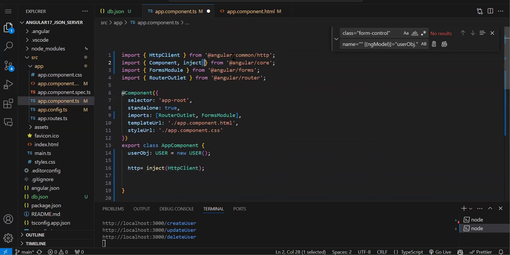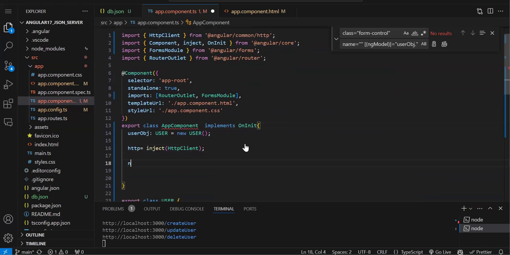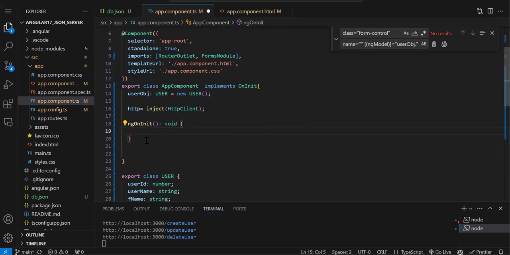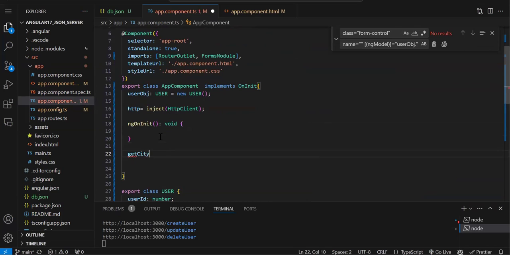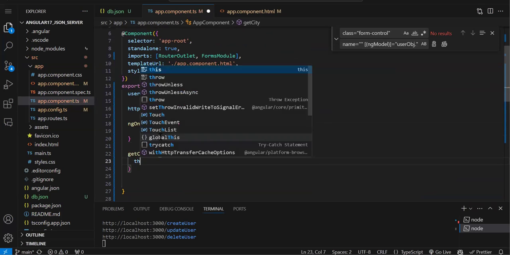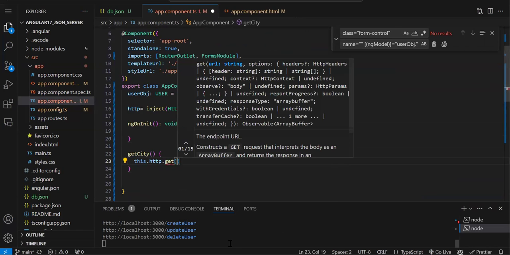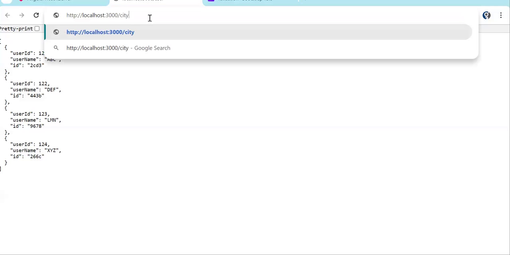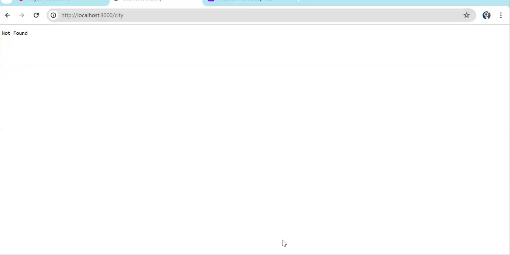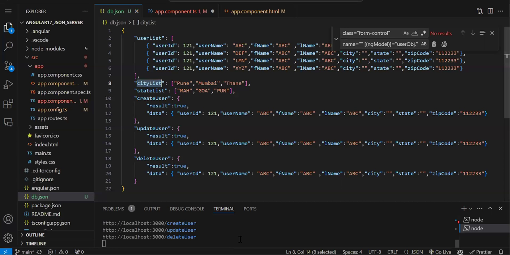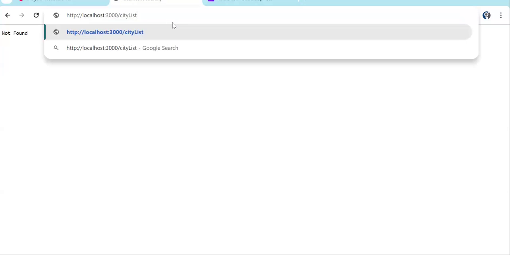So we need to implement OnInit. Then we need to implement it also. Once we implement, it will ask us to create this function. Now let's create get city. Now here, this dot HTTP dot get method. Now we know the URL. So here you can see this is the URL and city. What is the property name? City list. Yeah. So try to use exactly the same. Okay. Then only you will get the data.